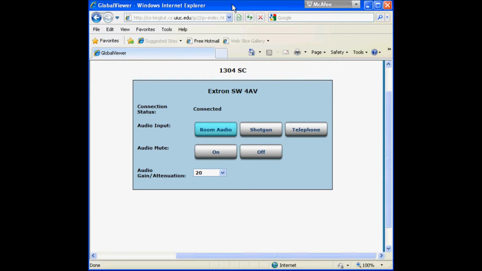This tutorial will show you how to do audio switching in classes conducted in the Siebel Center using the web interface for the audio switcher. The default value should always be set to room audio. That will be the main microphone that the instructor will wear, the wireless lapel microphone, and that will give you the best audio.